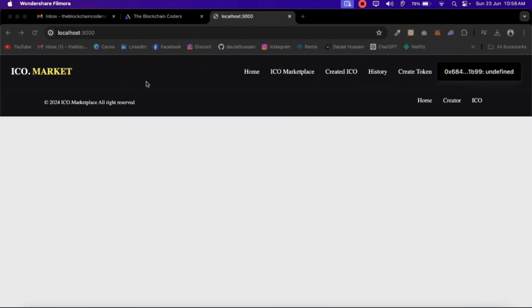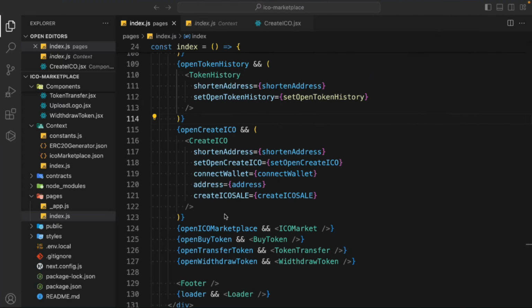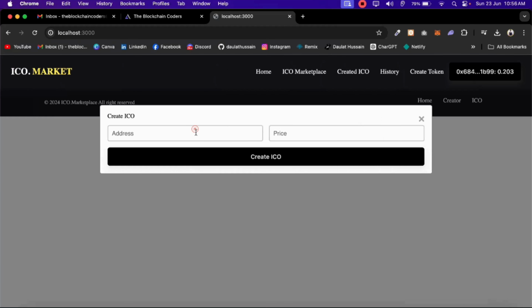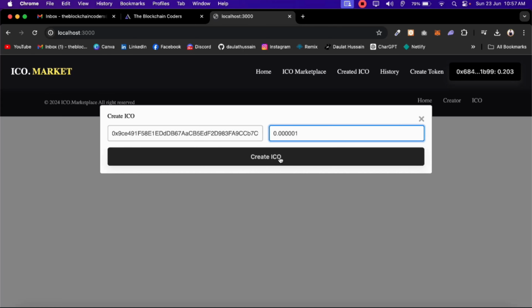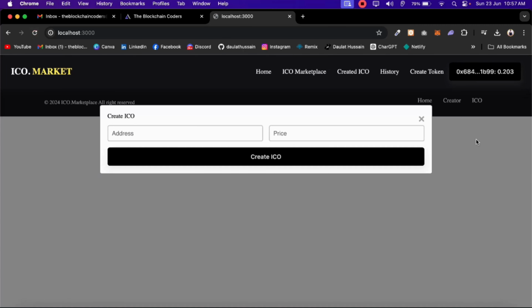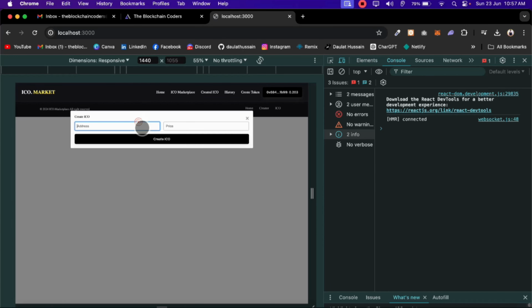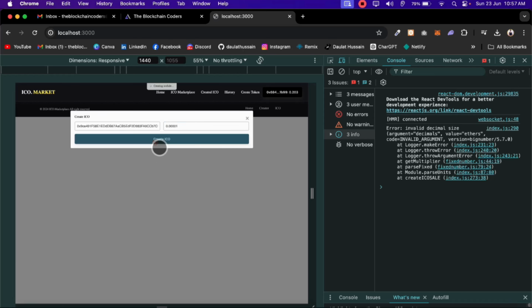Now we can simply copy the address of the token, and we can come back here, bring it back. Now open it, simply paste the address, give the price 0001, click on this, and somehow the transaction got failed. Let's do the inspect element to see what exactly went wrong. Let's paste the address, give the price, and click on this create ICO, and the transaction got failed because of the decimal. This is the problem we have. So we can easily fix this one.